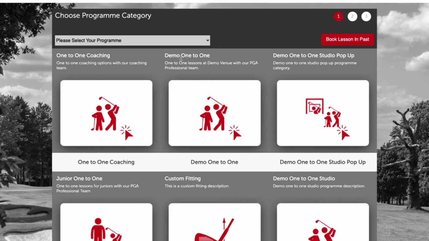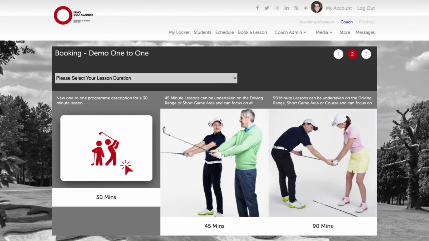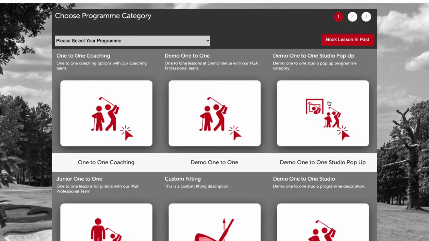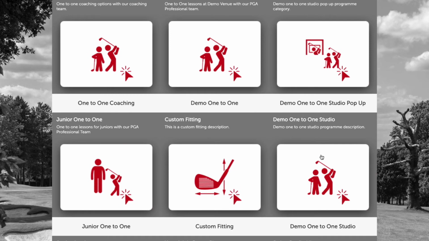But let's review the couple that we've added. So we've added a Demo 1-to-1 program filter, which when selected takes us straight through to the duration option. And when booked, this will book a lesson in the coach's schedule and it won't reserve a space in a studio. We've then got our Demo 1-to-1 Studio pop-up, which when selected gives us the option of booking a studio or not. And as we've shown in a previous example, the studio will be reserved based on whether this is selected. And then the final option is Demo 1-to-1 Studio.